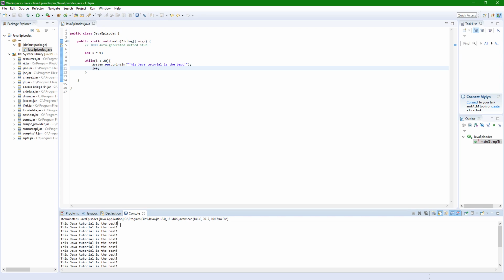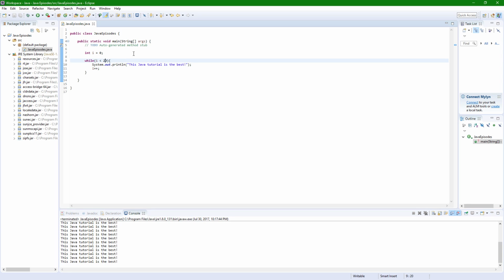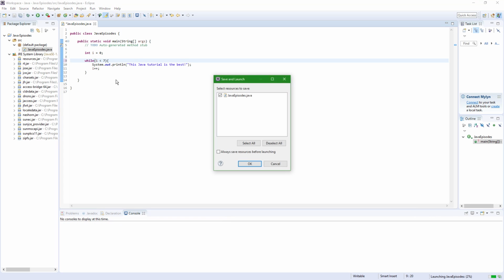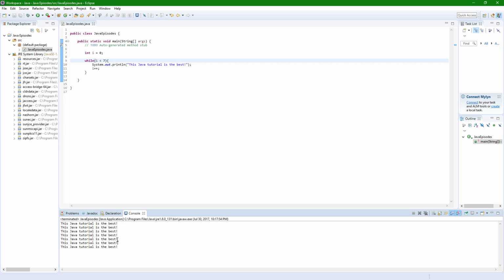Bam. Alright, so if we look here, you know what? 20 is too much. I don't want to waste time counting this. Let's just do 7. I like the number 7. Print. Boom. Okay, 1, 2, 3, 4, 5, 6, 7. Alright, so I printed it 7 times.